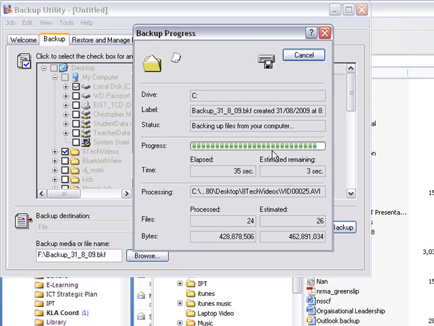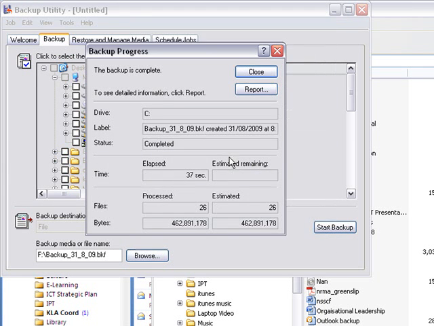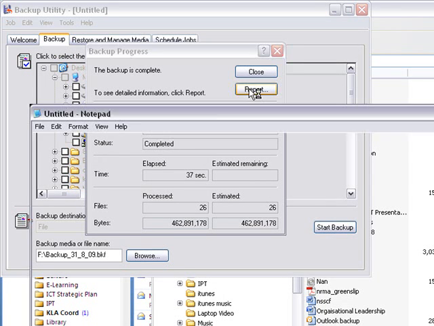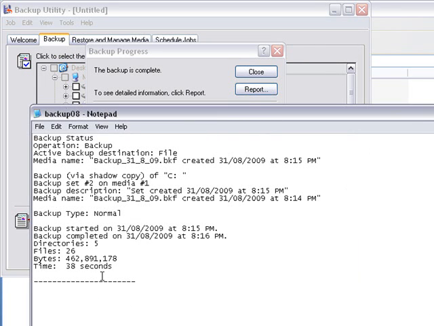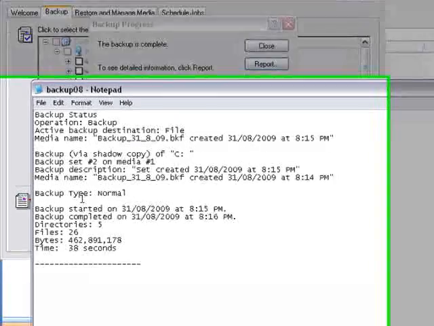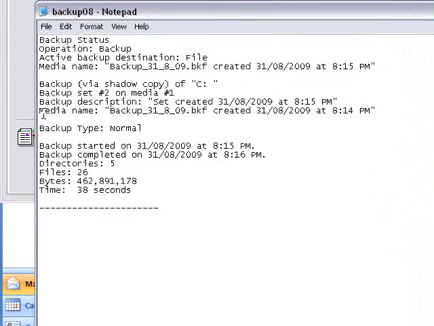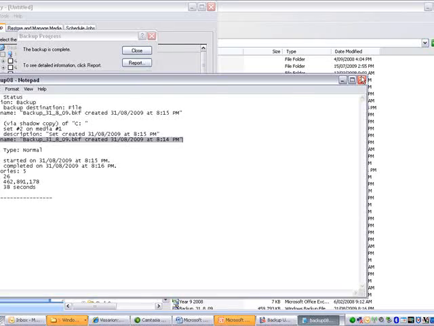And once that is complete, it will let me know exactly how many files it's backed up and the size of those files as well. Now, if you want to make sure that everything is okay, you can go to the report, and if the backup has failed, it will actually say that. You can see it says the backup has been created at a particular time, so we know it is successful.